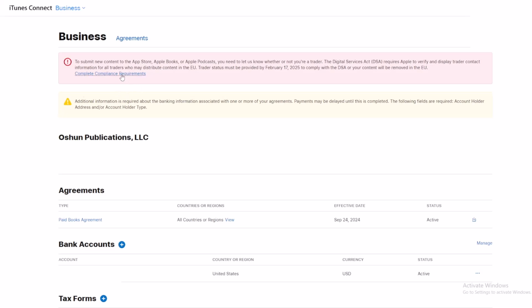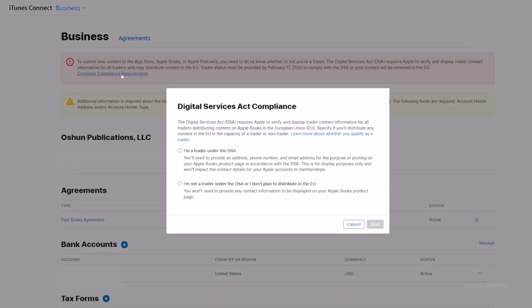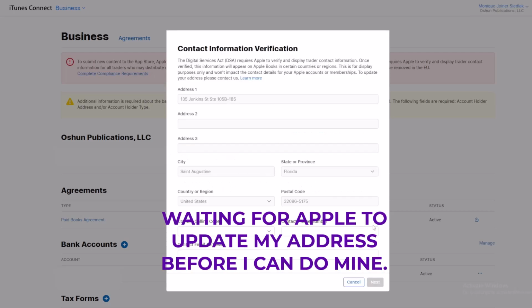Fill out the form. Provide your legal business name, registered address, contact email, and phone number. Make sure all the information is accurate and matches your legal document. After filling out the form, submit it. The verification process can take a few days, so be patient. Once your trader status is approved, you'll see a confirmation in your iTunes Connect account. So, keep an eye out for verification updates in your email.